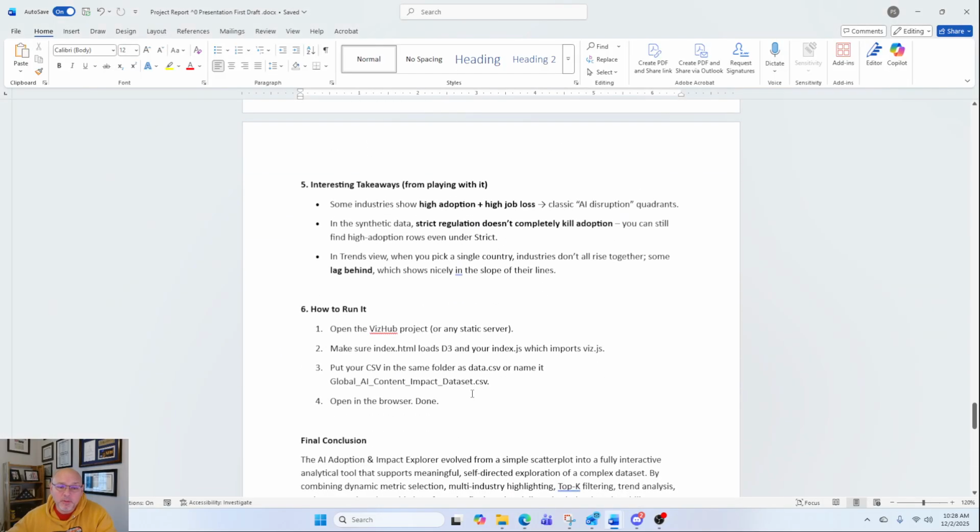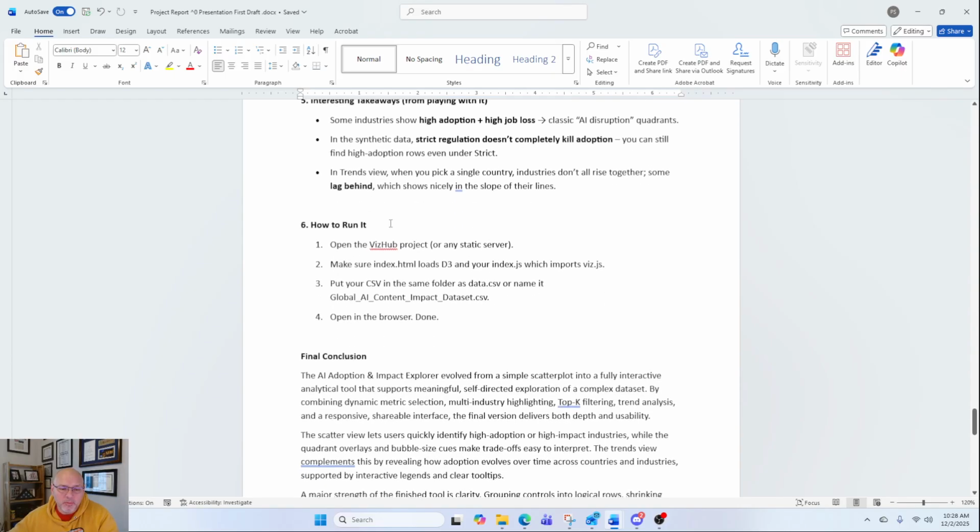Interesting takeaways: some industries showed high adoption plus high job loss, classic AI disruption quadrants. In the synthetic data, strict regulation doesn't completely kill adoption. You can still find high adoption rows even under strict regulation. And in the trends view, when you pick a single country, industries don't all rise together. Some lag behind, which shows nicely in the slope of their lines. And then we all know how to run this thing.